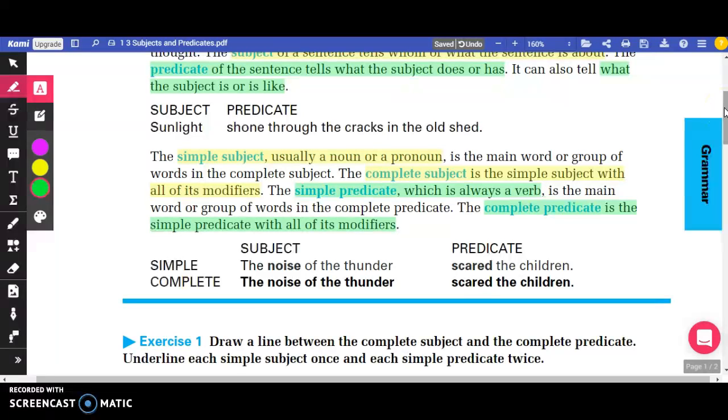So here we have the same example that we went over in the notes. We have the same sentence, the noise of the thunder scared the children. The first row identifies the simple subject, which is noise, and the simple predicate, which is scared. The second column identifies the complete subject, which is the noise of the thunder, and the complete predicate, which is scared the children.